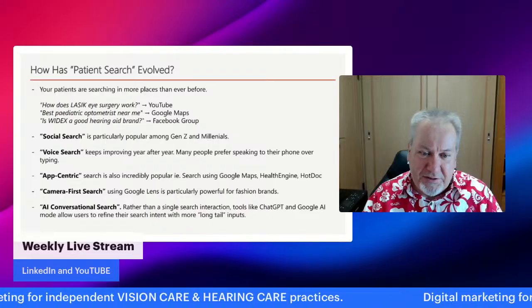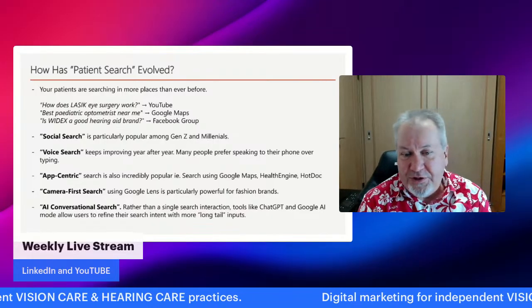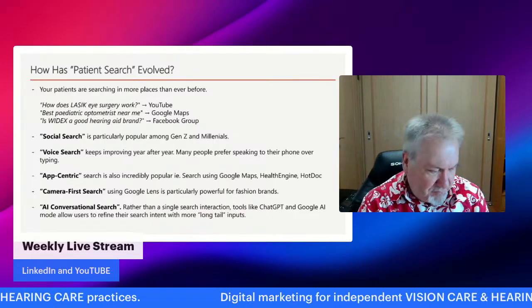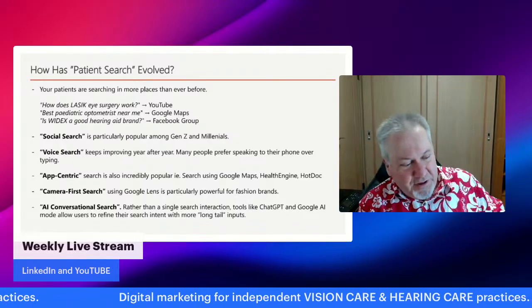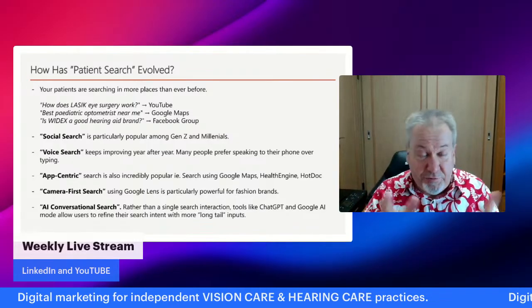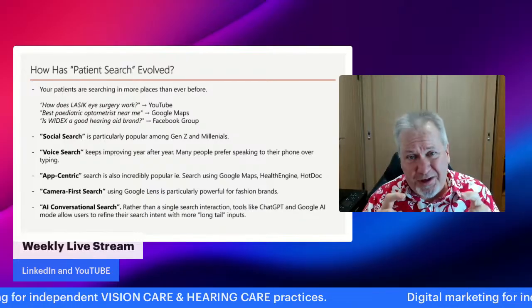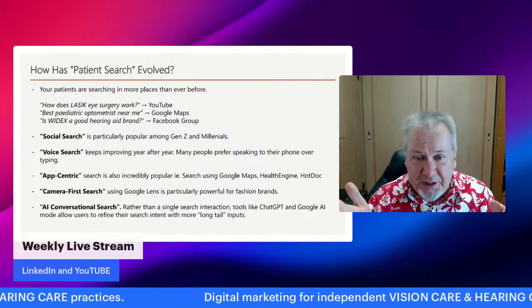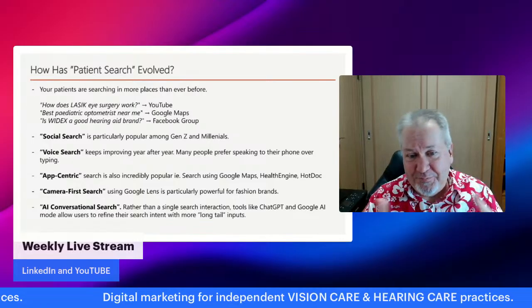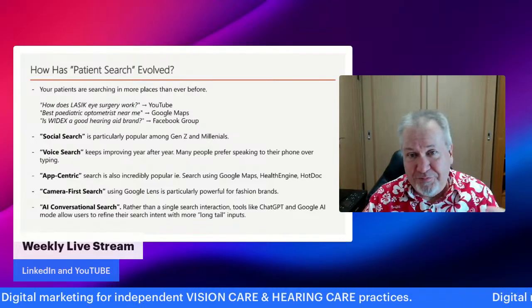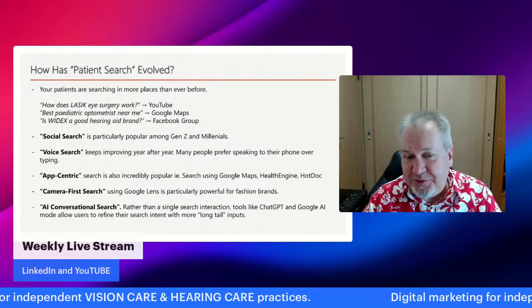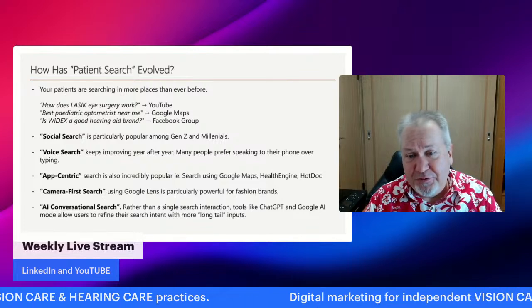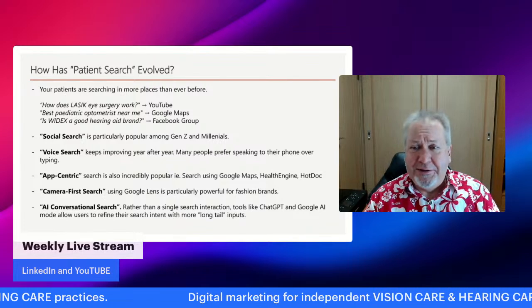And I think the big one is AI conversational search. So rather than just typing a search phrase or keyword phrase into Google, like pediatric optometrist near me, people would search a tool like ChatGPT or even Google AI mode itself.